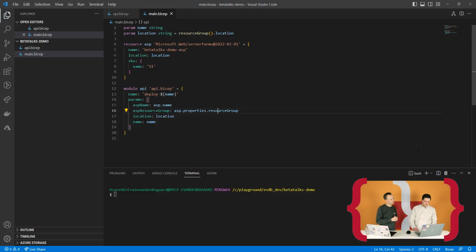Yeah. Okay. Can we first show that, just to grab our minds around that? Definitely. I created a small demo that has a main.bicep. It creates a service plan for an app service, and then there's an API.bicep, which is the actual module, which you can also recognize because of the module keyword.